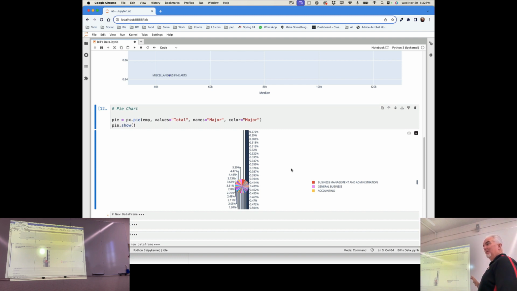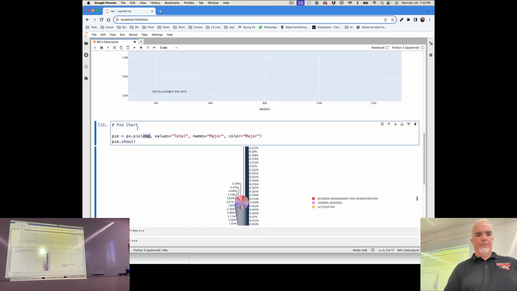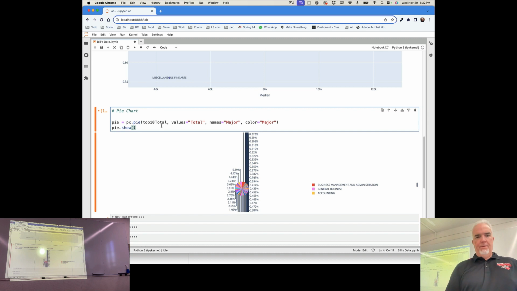This is completely useless, am I right? Okay, because we have really too much data for a pie chart. What we would want to do is go back and do the major category, or we just want a smaller number of majors. So let's use that top 10 that we created back up here. And let's use the top 10 total. Top 10. Is that how I did it? Yes, it is. So let's use that.